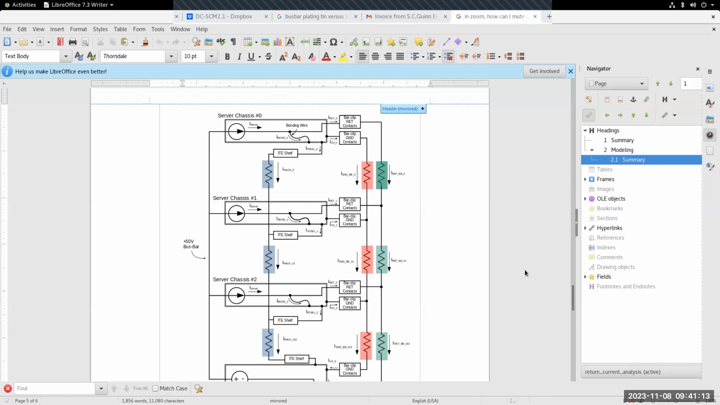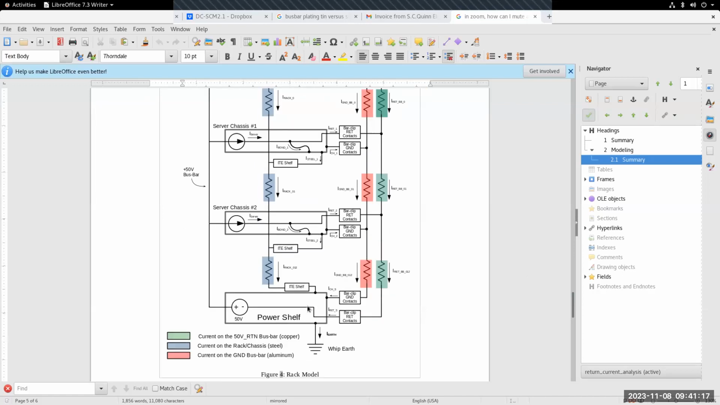Does your diagram need a bonding wire in your power shelf? Well, there isn't one. The ORV3 spec specifically states there shall not be a bonding wire in the power shelf.